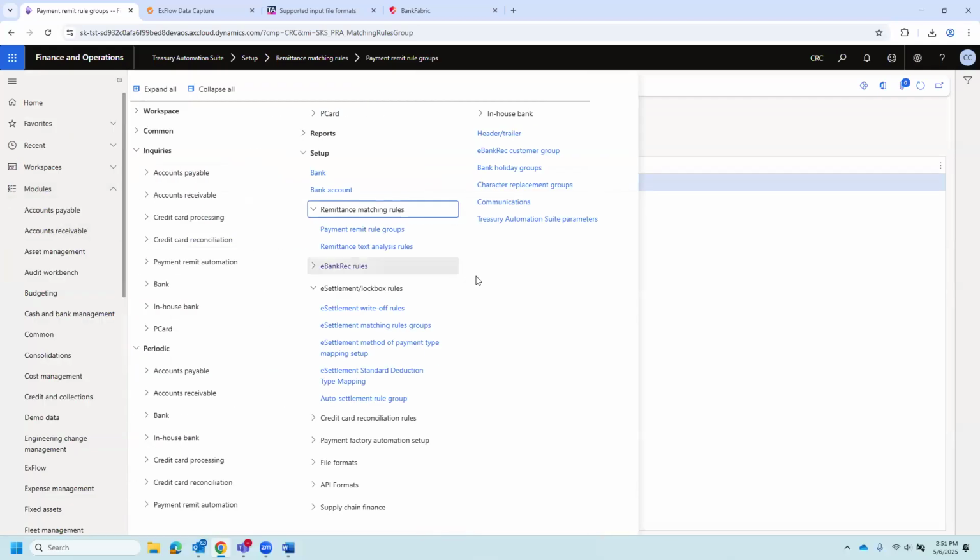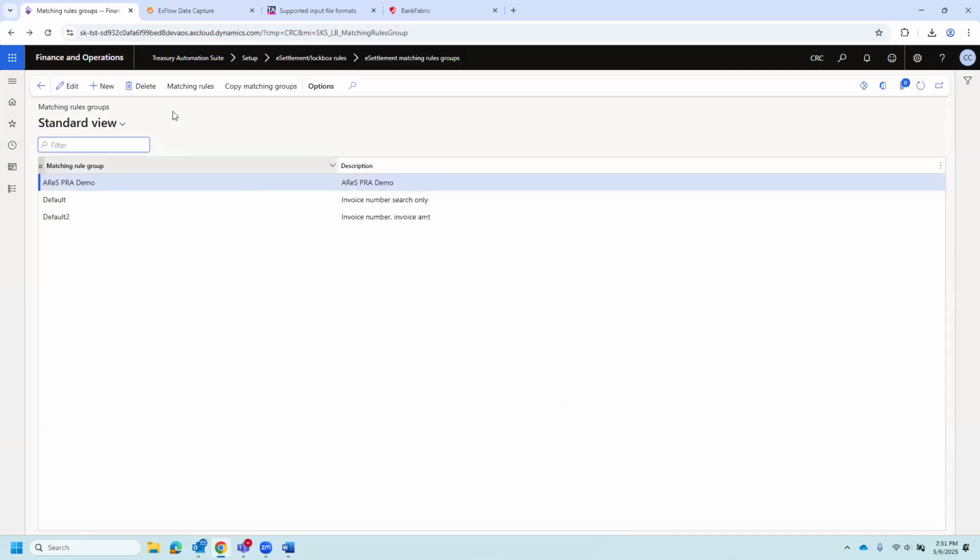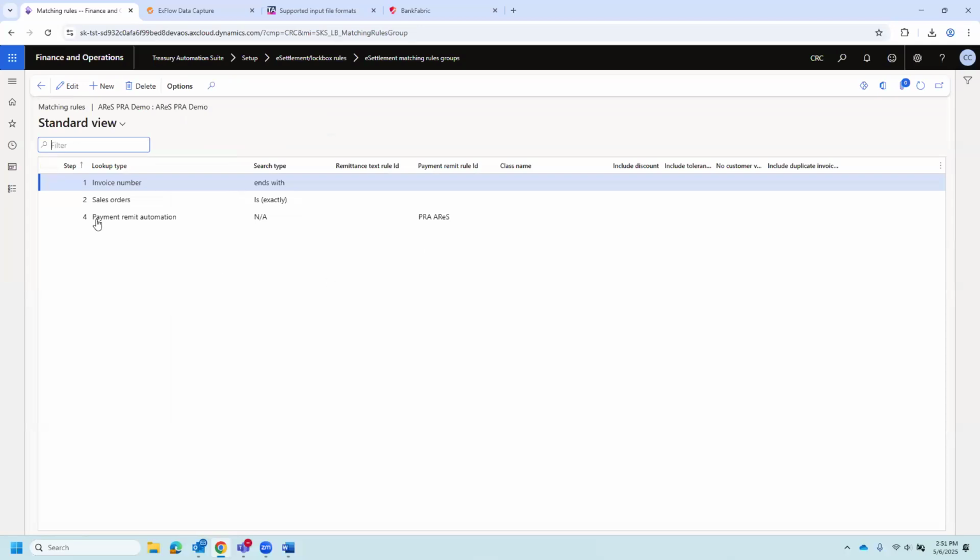The one difference here is when we add these to our rules for e-settlement matching rules, inside of my matching rule, my payment remit is towards the end because I'm looking at other rules first, and then I look at payment remit.